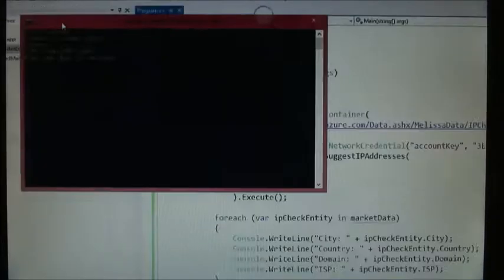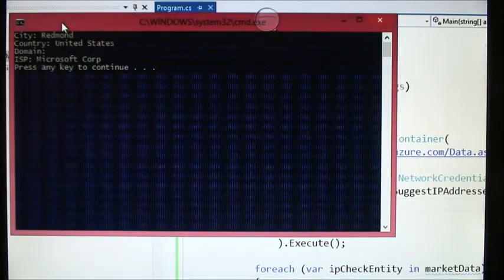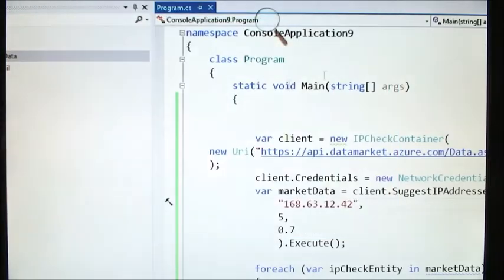So it's just making a query against this service to give it an IP address, and it can reverse look up the information from this. So it says Redmond, United States, Microsoft Corporation. So it's connected, of course, to the information for that IP address or for that hoster.